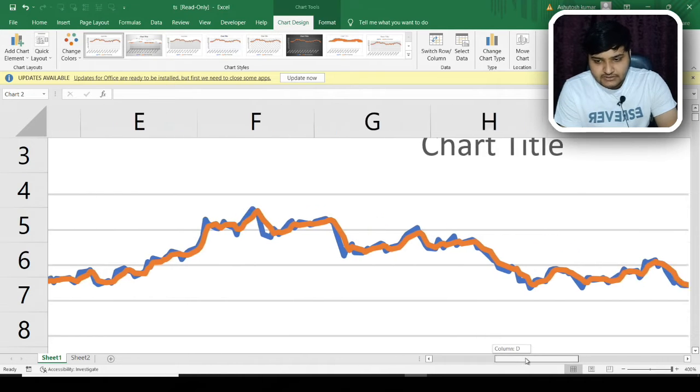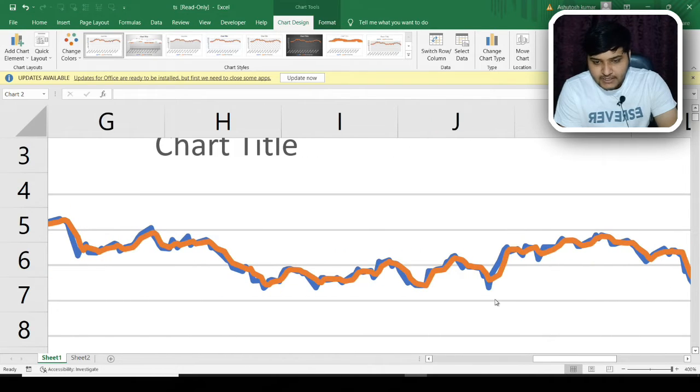Let us take a sharp one and a very sharp one. You can see this particular sharp dip here. You can see the graph has been smoothed a bit. So this is known as a smoothing technique using the moving average.